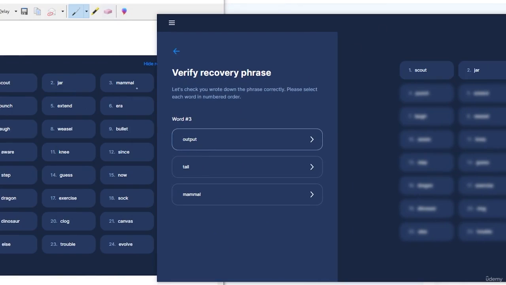Second one's Jar, Mammal, Punch, Extend, Era, Laugh, Weasel, Bullet, Aware, Knee, Sense, Step, Guess, Dragon, Exercise, Sock, Dinosaur, Clog, Canvas, Else, Trouble, and Evolve.